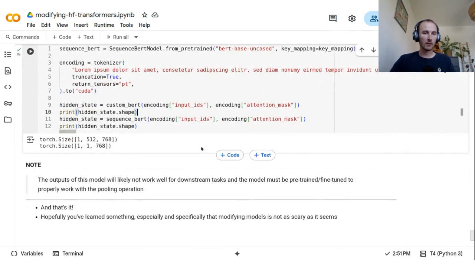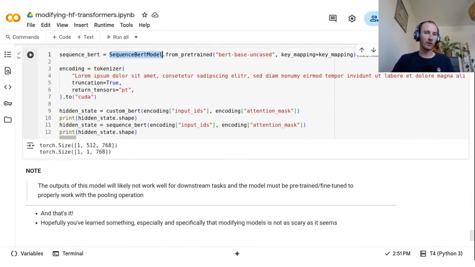Note that, again, in the experiments where I built and tested this model a bit, you will need to pre-train or fine-tune this sequence BERT model. This will not work well out of the box because BERT is not built for pooling inside of the layers. If you want to do this, make sure to pre-train or fine-tune your model. This probably won't work well out of the box.